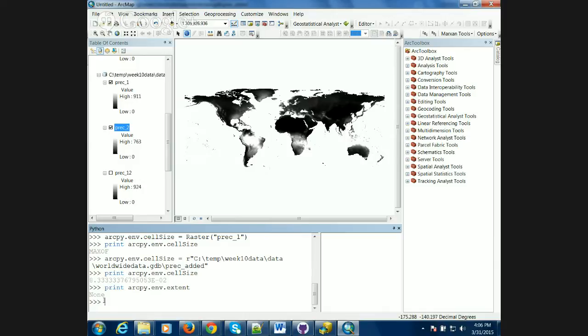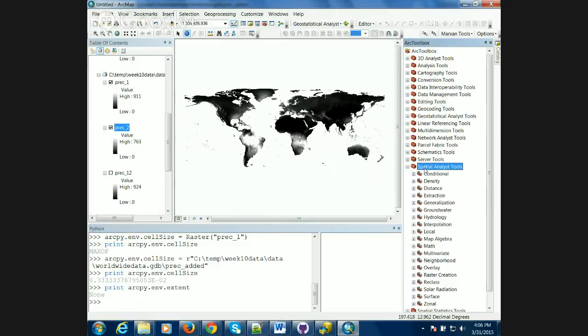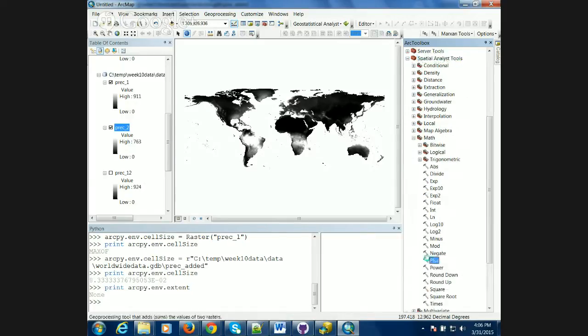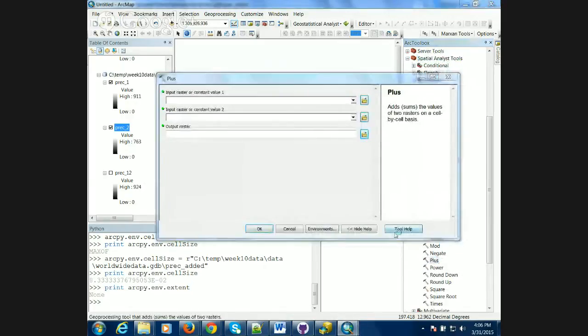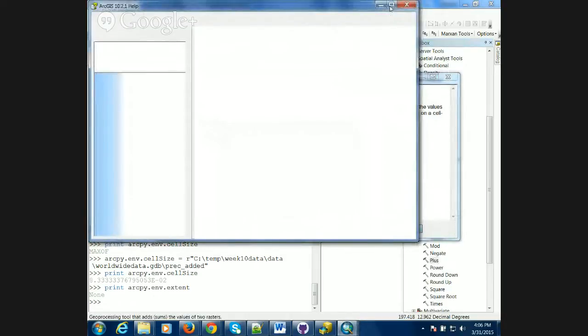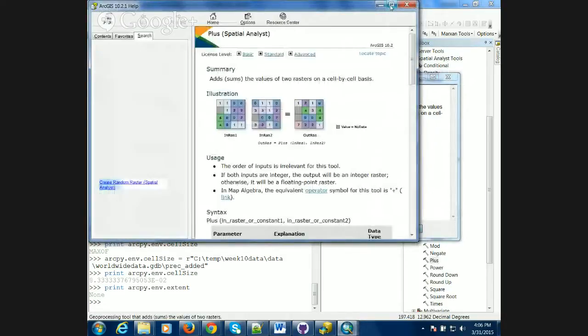And it may be that you're not familiar with exactly what's going on if you haven't taken 418, 518. But really simply, let me explain this by looking at the Math Plus tool, and looking at the tool help. This will help us to get that.